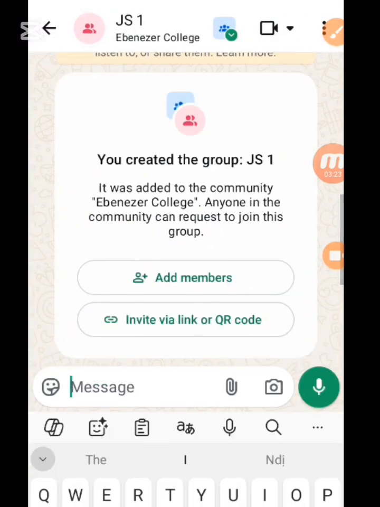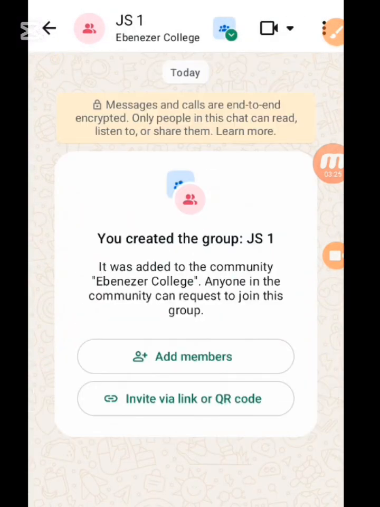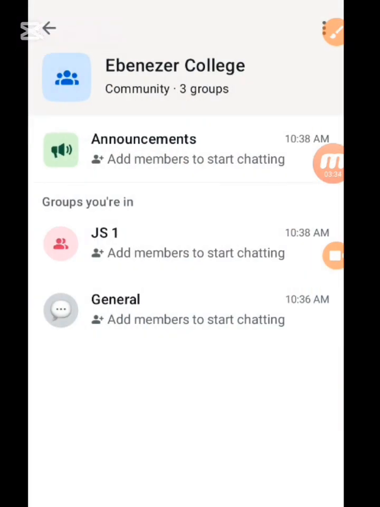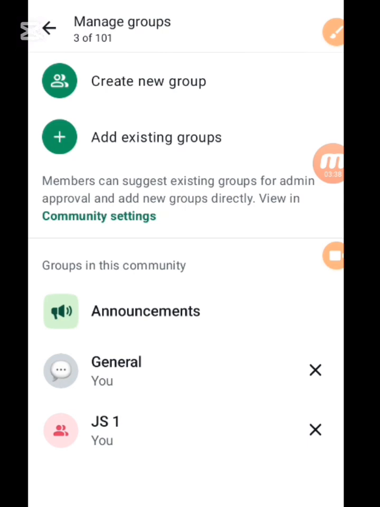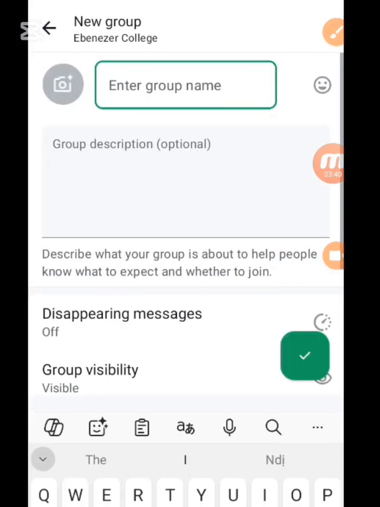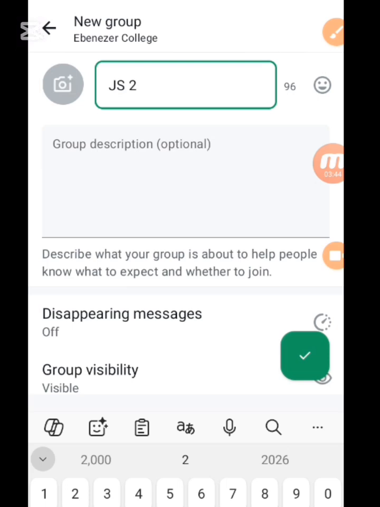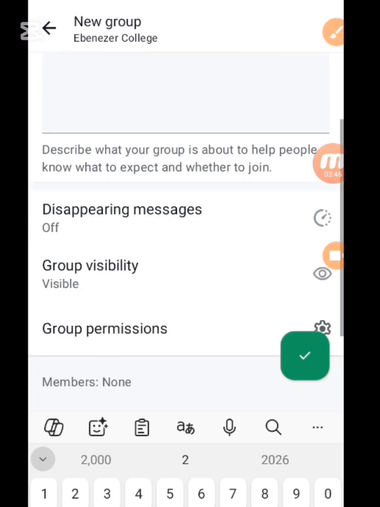You understand? JS1 class has been created. So if we go back again to our Ebenezer College, we can add another group, that's JS2. You now add JS2. You understand? You do the same thing.